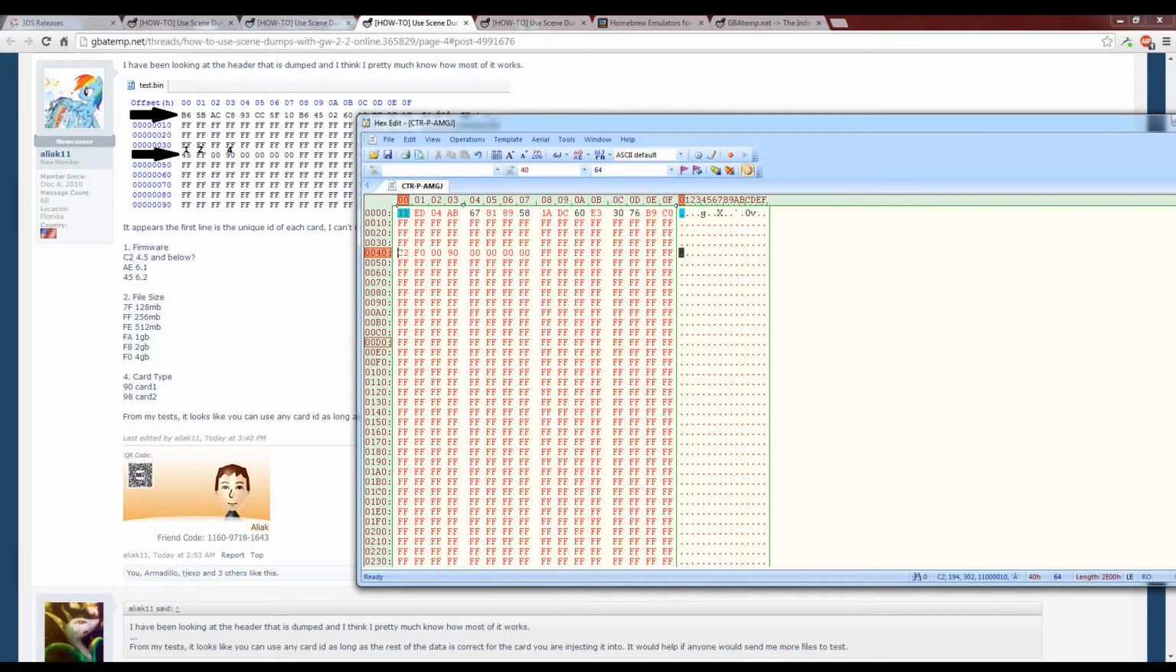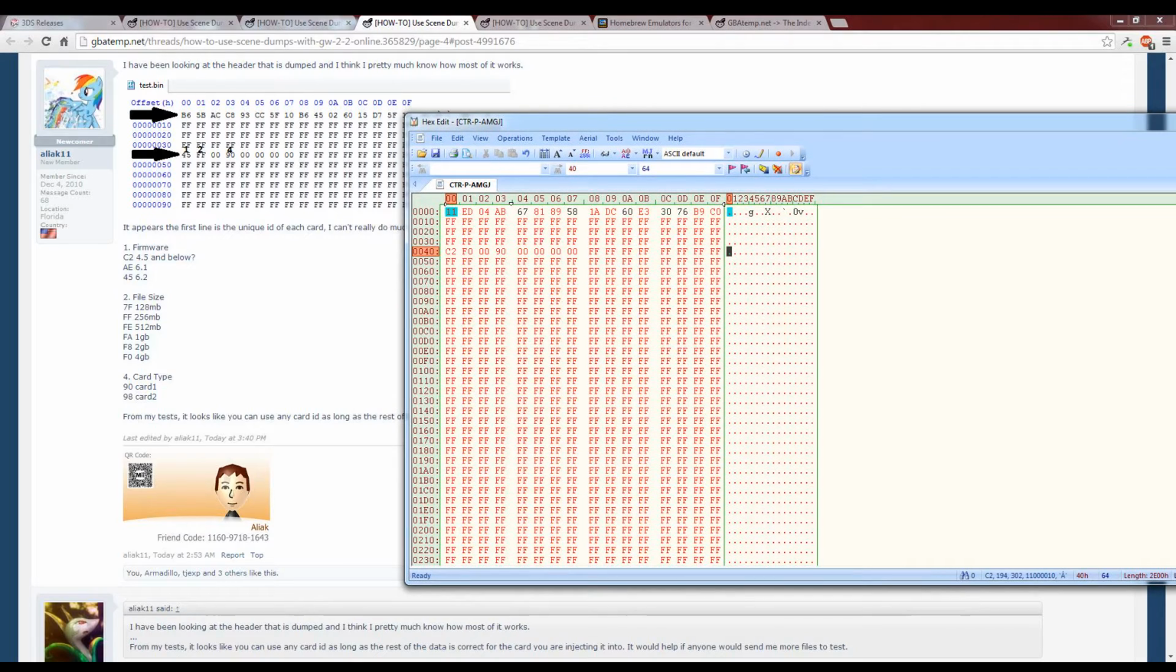And the thing about this is you need to basically know what the header file is for Pokemon or whatever game you want to play. You have to edit the hex so it matches the game, basically. The three categories are firmware, file size, and card type. The first two are self-explanatory. The card type is a little different. From what I understand, it's basically how the game saves. And very few games, I think only three or four, including Pokemon X, use card 2.